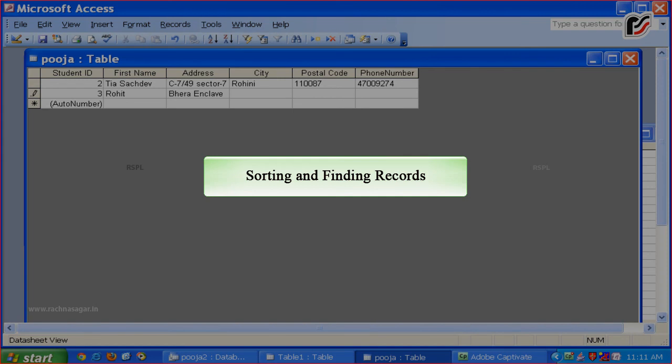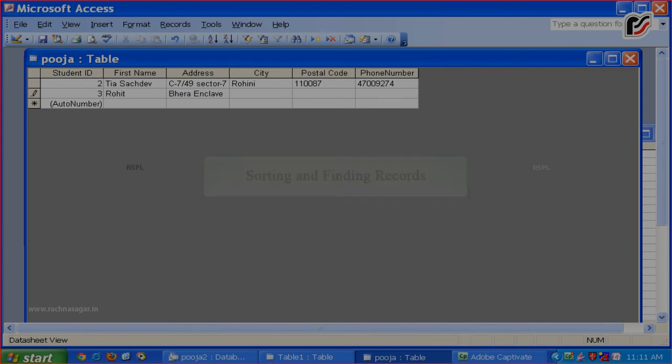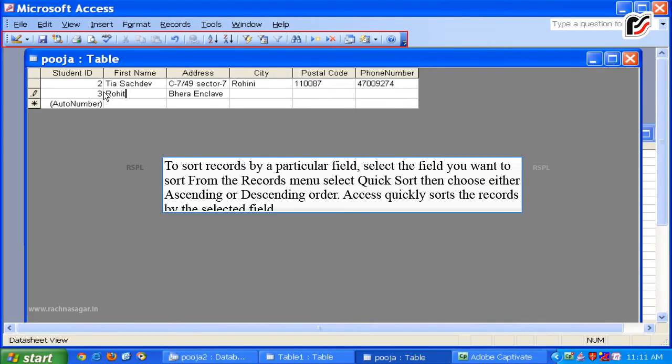Sorting and finding records. To sort records by a particular field, select the field you want to sort. From the Records menu, select Quick Sort, then choose either ascending or descending order.